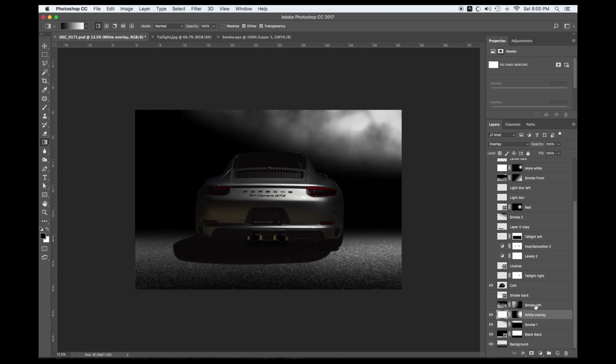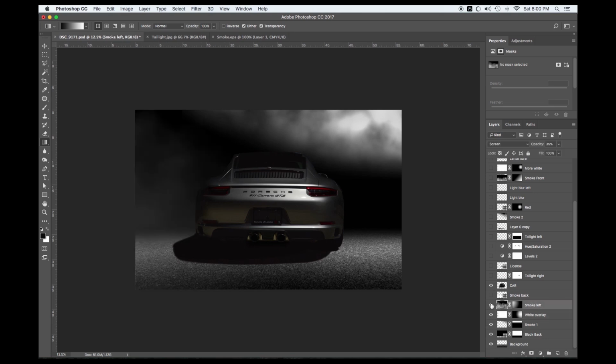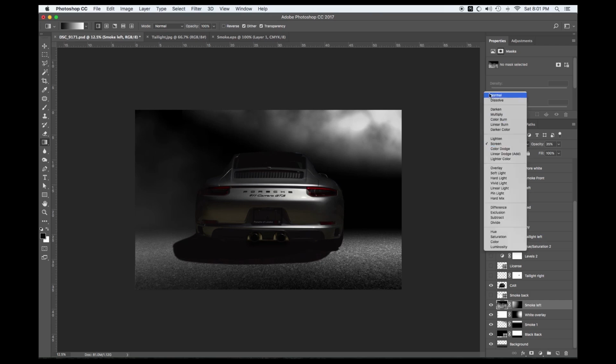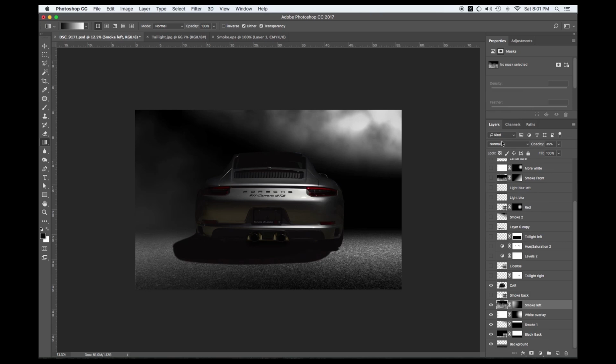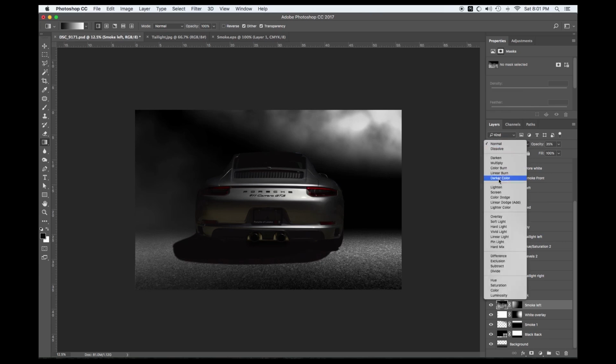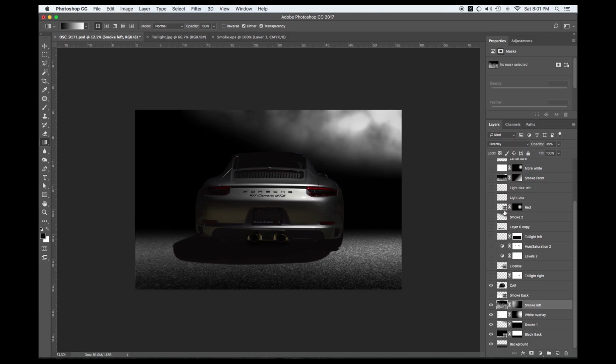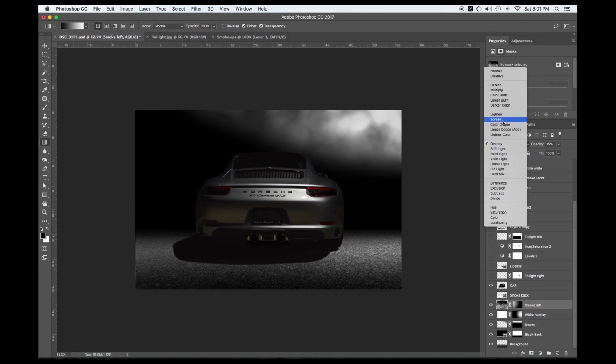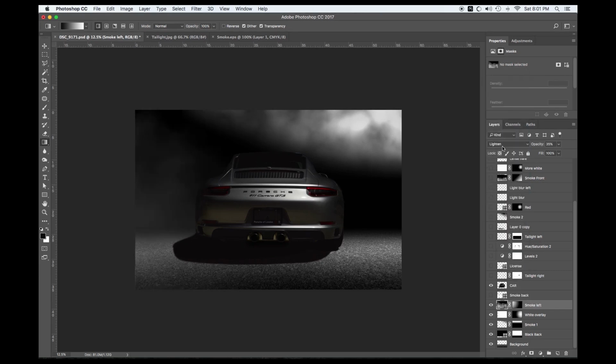Next up, we have another layer of smoke, which is on the left-hand side. And this blend mode is screen mode. If I go back to normal, it doesn't make too much of a difference because it's already a transparent image, but you can do anything you really like, whatever works the best for this particular example.